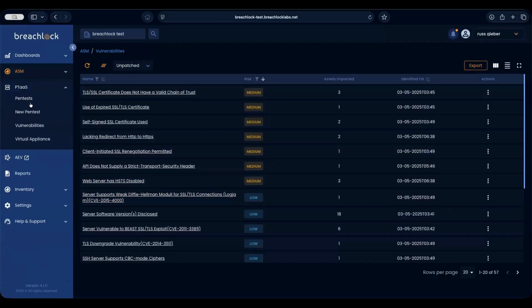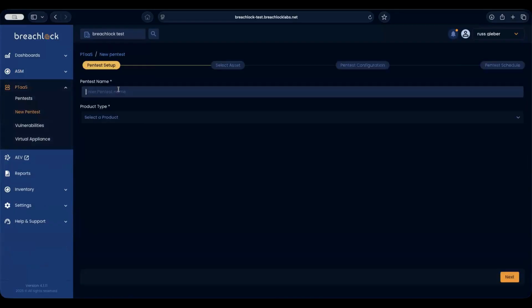From within here, I can schedule BreachLock to conduct a hands-on manual penetration test, and I'm going to click New Pen Test. So let's say this just needs to be my common external network penetration test to adhere with an ISO 27001 or a SOC 2, or maybe even just a customer contract or requirement. Here I can say this is an external network pen test.